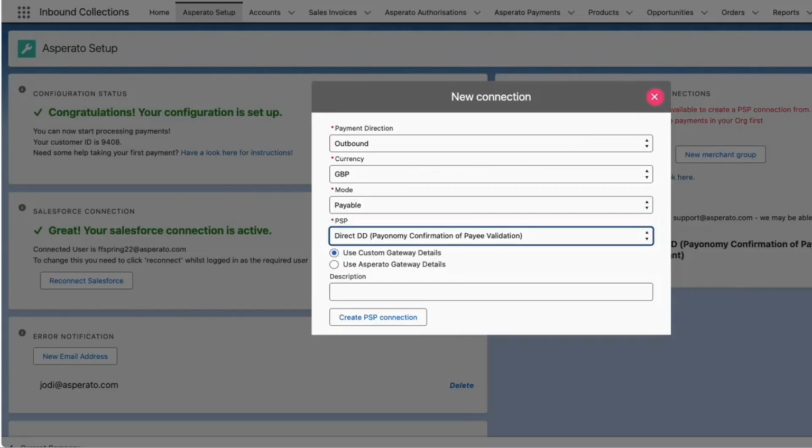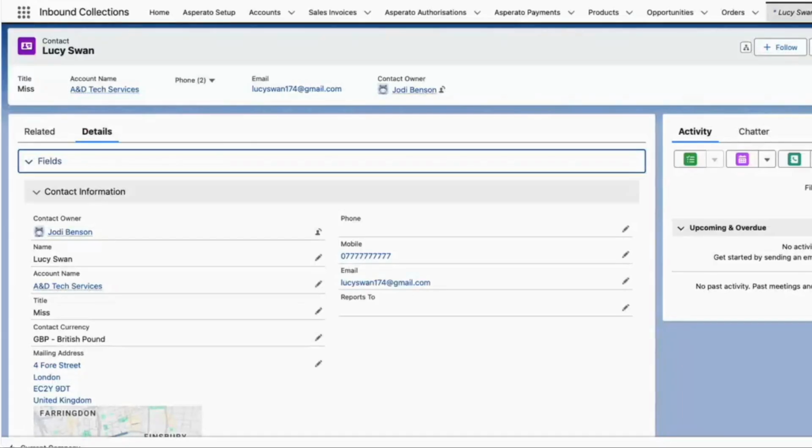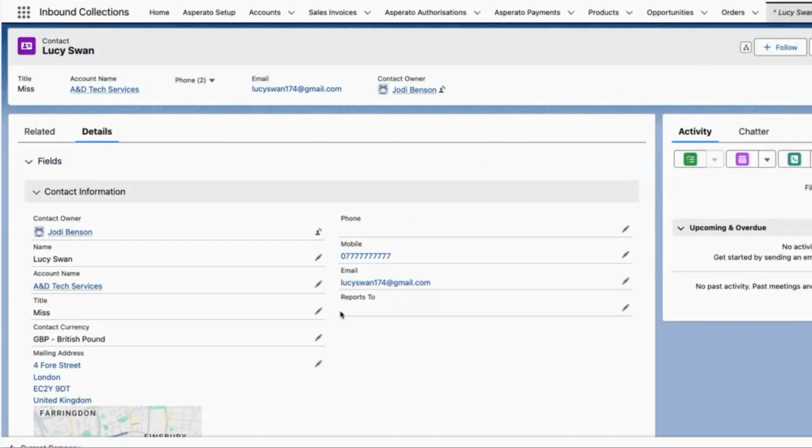To use the validation tool, you need to create an Asperato authorization record. In this demo, I've created a button to do this from the contact record so that all of the details such as the address and email information can be passed through onto that authorization record.